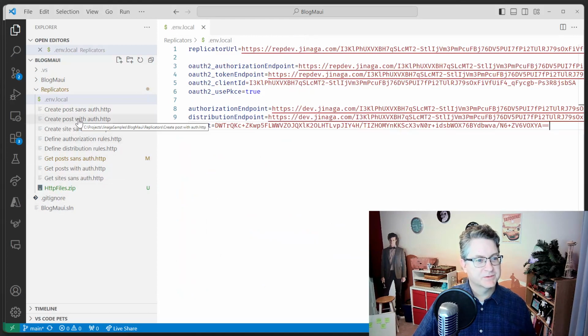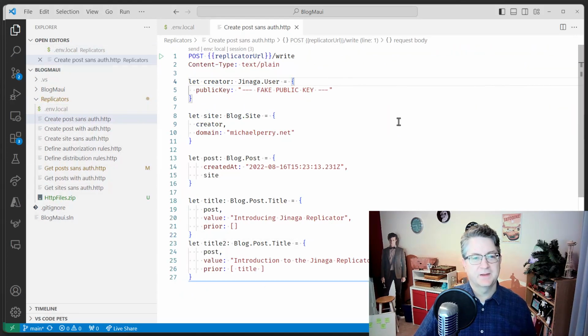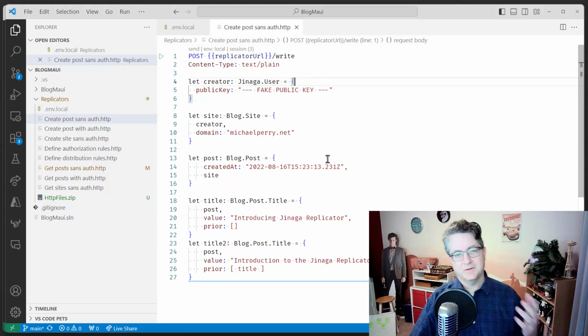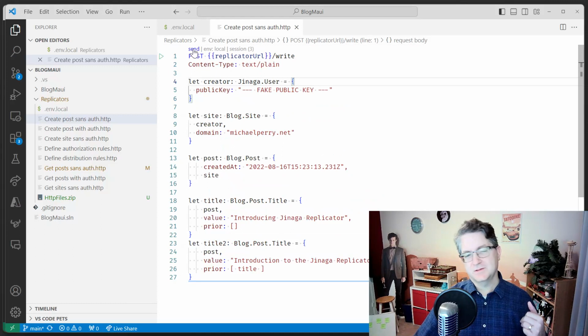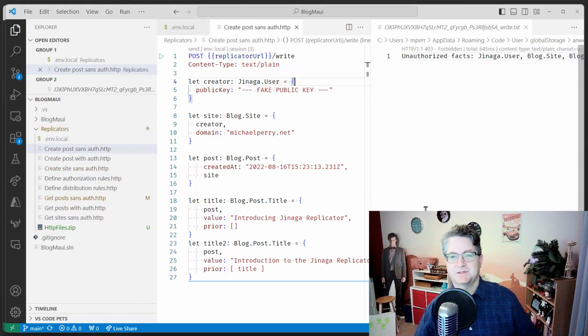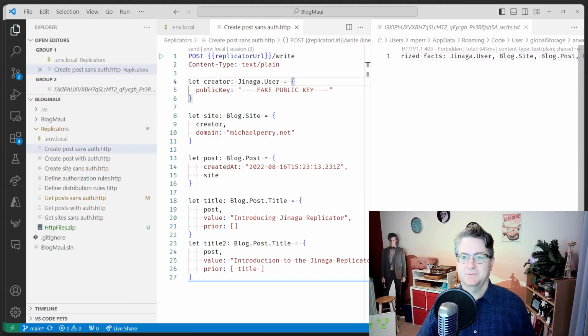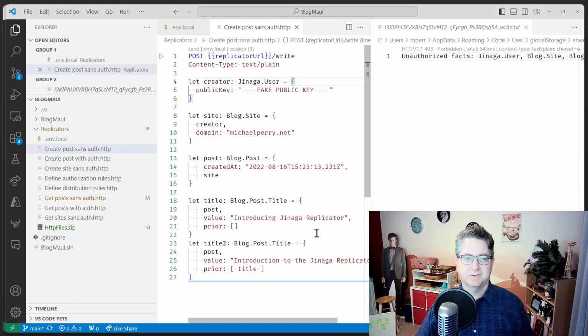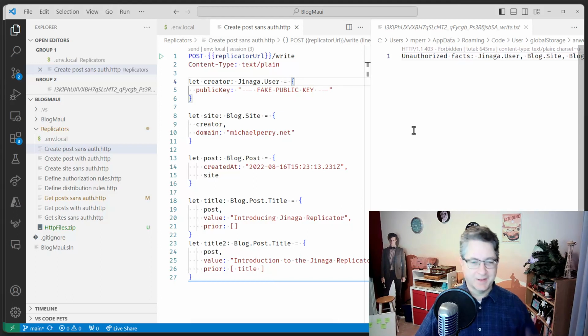So create post sans auth. Again, I'm not logged in. Now this is the post that already exists. So if I try to create this one, it might actually accept it because it says, oh, you're not actually creating anything. Let me just make sure. Okay. No, this is running the authorization rules. So unauthorized facts for Jinaga user, blog site, blog post title. All of those facts are unauthorized. Okay, good.